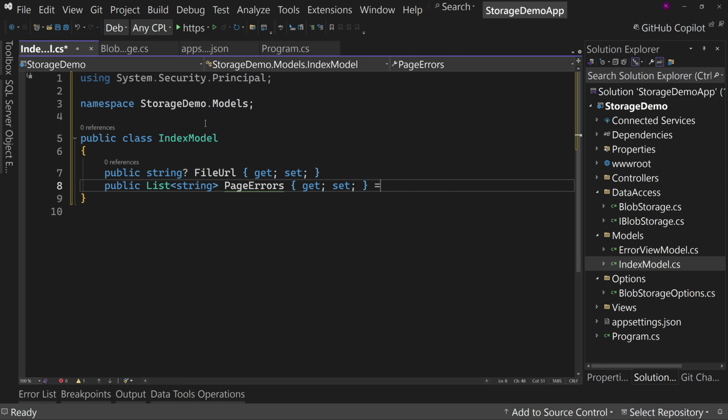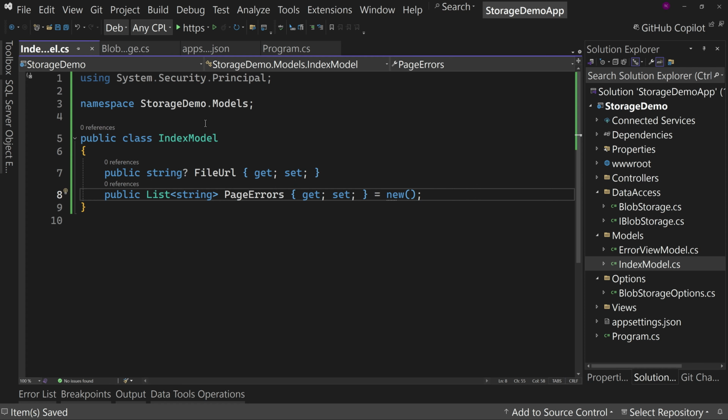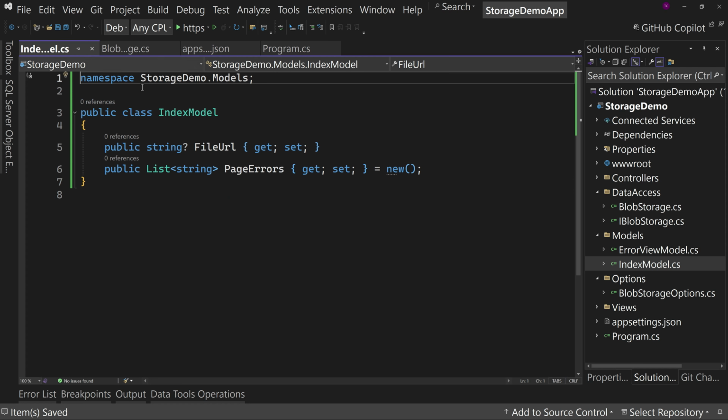I know I could put this in the ViewBag or something else, but I'm going to use an actual model for this. It's my preference. I prefer to avoid using the ViewBag as much as possible. Otherwise, you start abusing it. Let's get rid of that using directive. We don't need it. Okay, so that's our IndexModel.